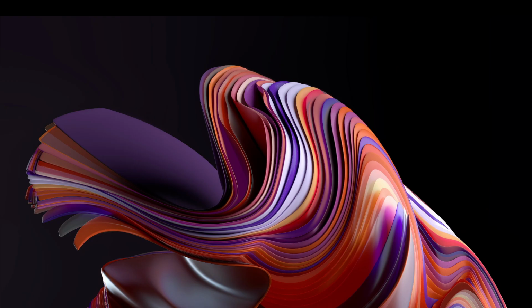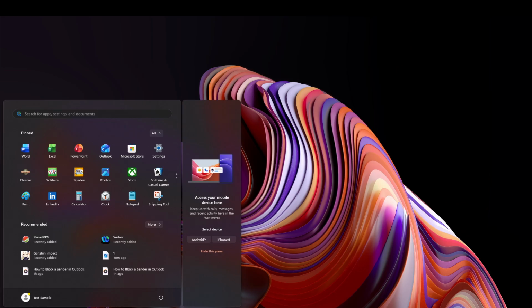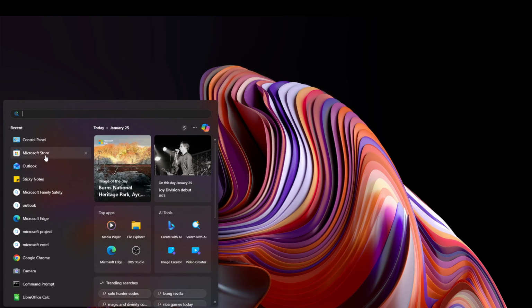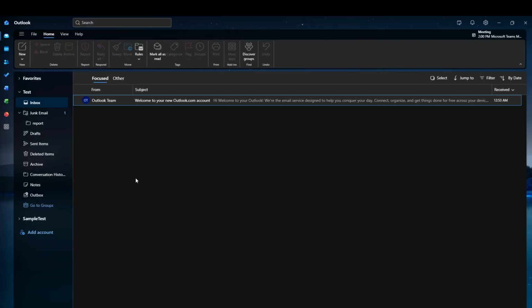Start by launching Outlook from your desktop. Give it a moment to open fully. If you're not already signed in, you'll be prompted to log in. Enter your usual credentials and confirm you're in the correct account, especially if you manage more than one.